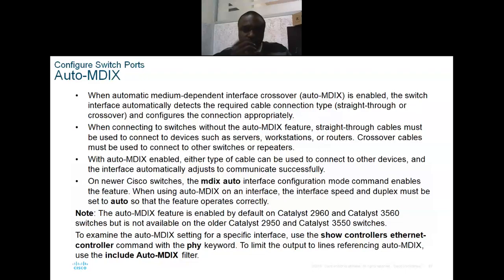All right. So we are saying when connecting two switches without the auto MDIX feature, straight through cables must be used to connect to devices such as servers, workstations, routers, and then crossover cables must be used to connect to other devices such as switches or repeaters.